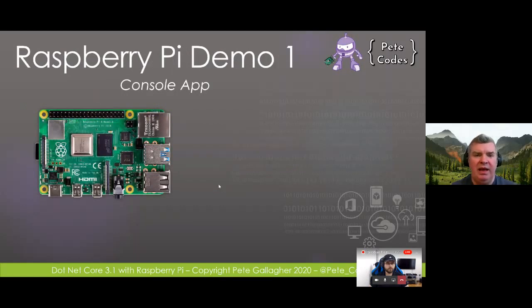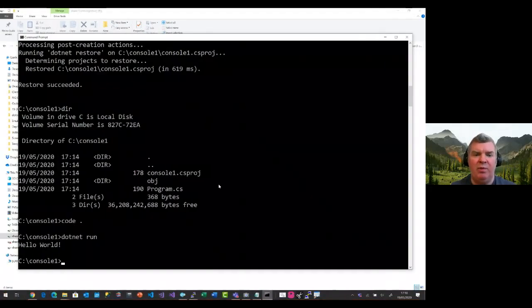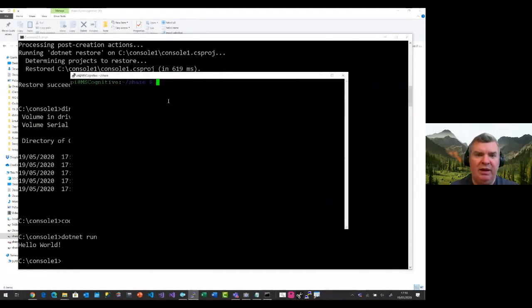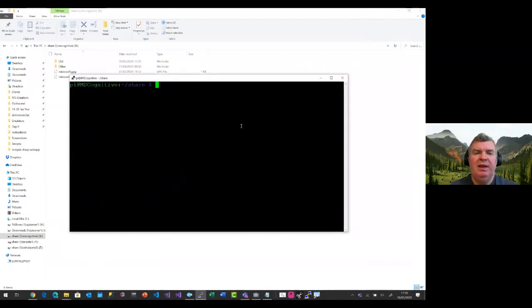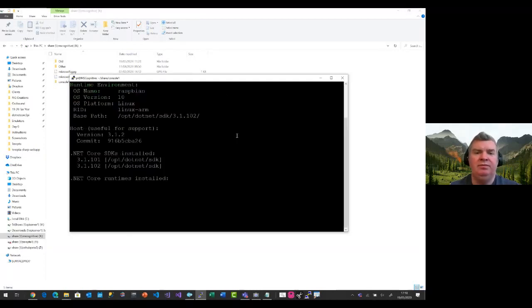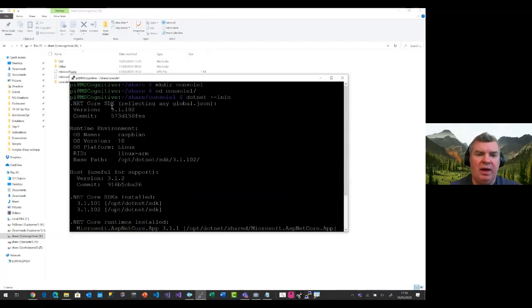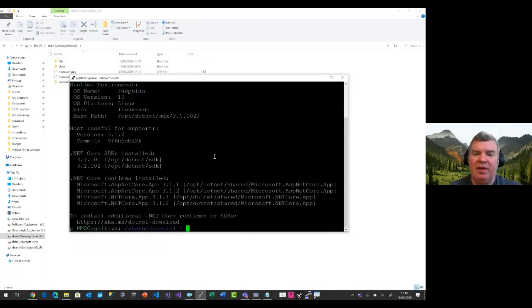So let's spin a console app up on a Raspberry Pi. I've got PuTTY and I've dialed into my Raspberry Pi here. So I can close that, we don't need that anymore. If I pretty much do exactly what I did before in Windows, let's make a directory called console1, and then we'll do dotnet --info. If I scroll up here, you'll see I have 3.1.102 running on my Pi. So I've not got a preview running on there, but 102 is fine. That'll do pretty much exactly what I want it to do.